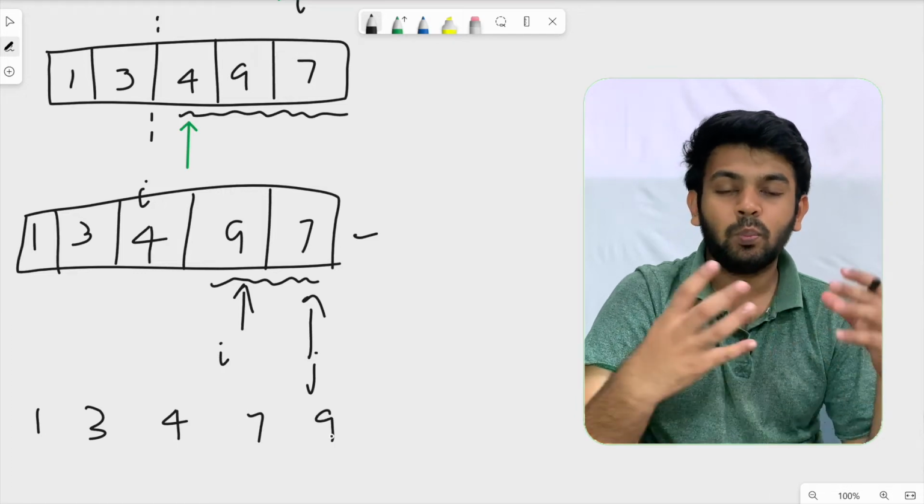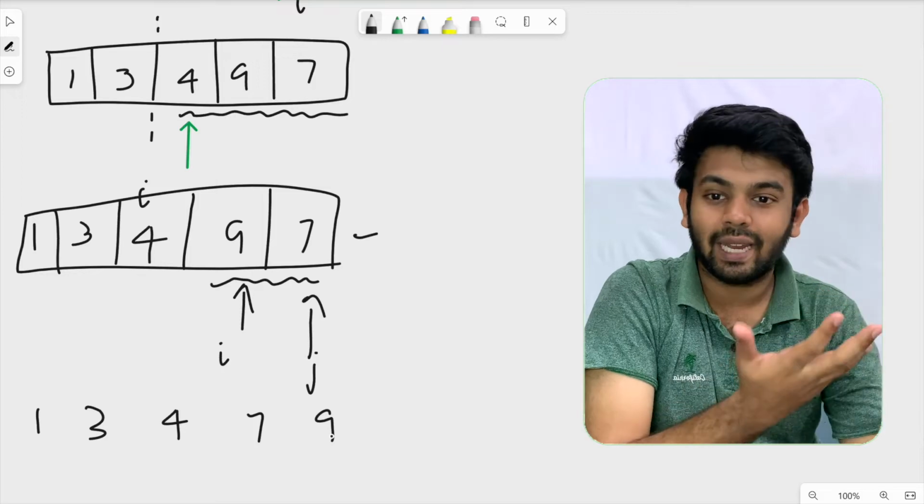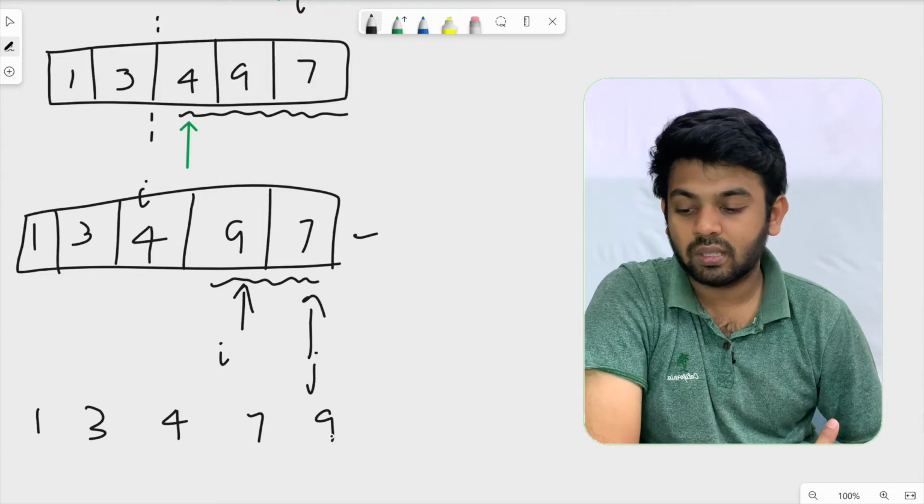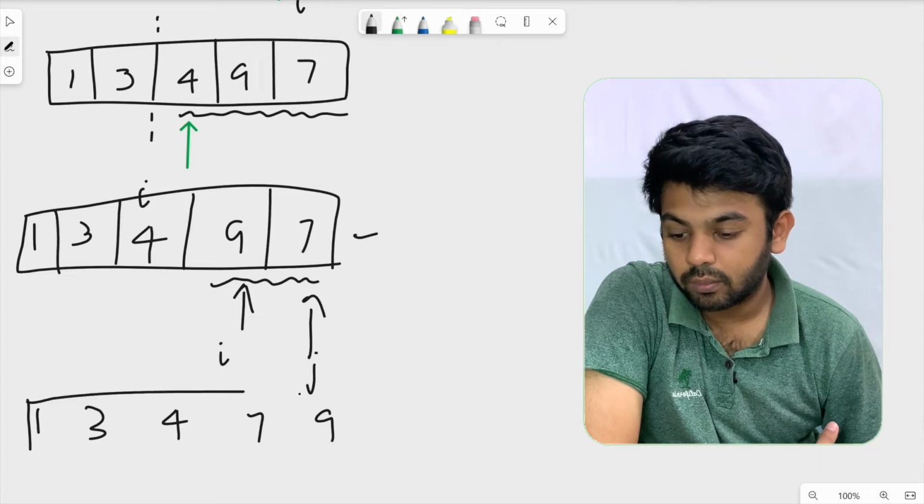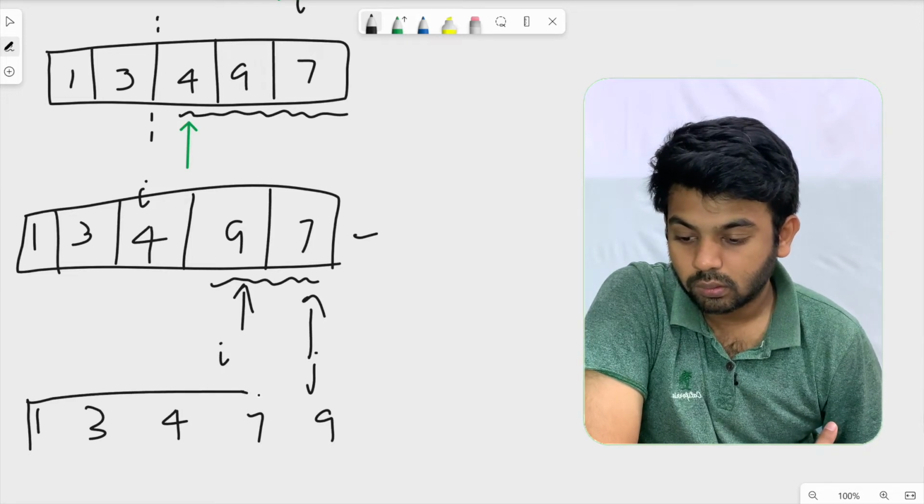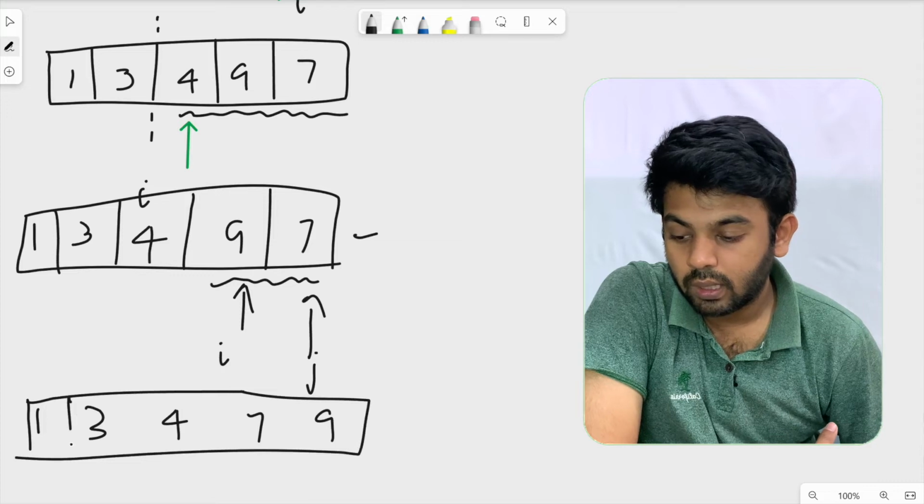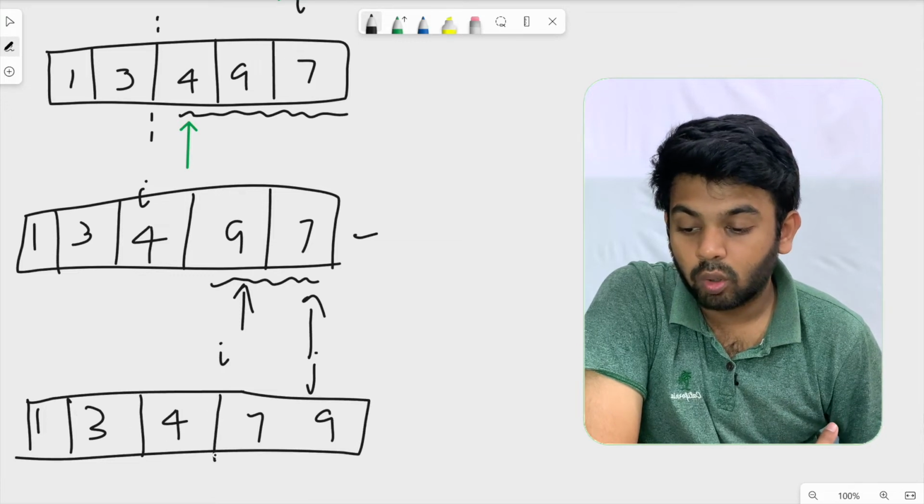Okay, and this process is going to be done up until you reach the end of the array, right? In this case we have just reached the end of the array, and this you can see is a sorted array, right? This clearly is a sorted array, and that is what we want.